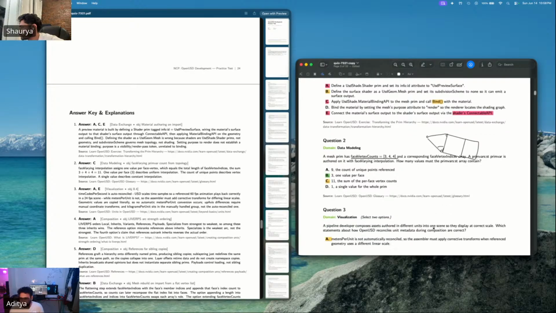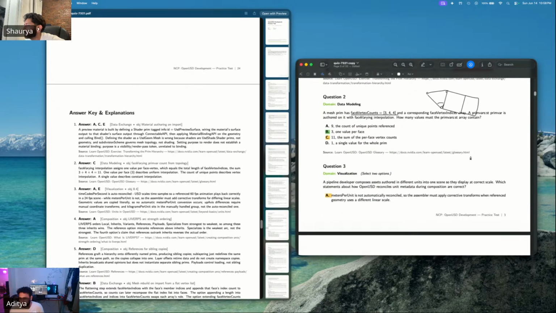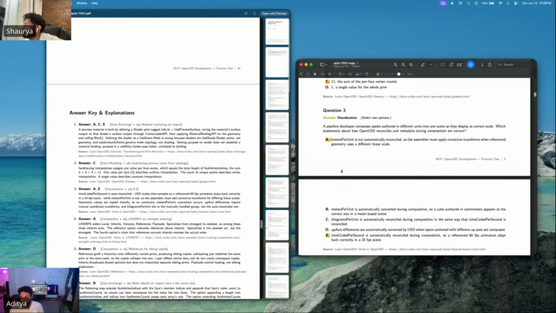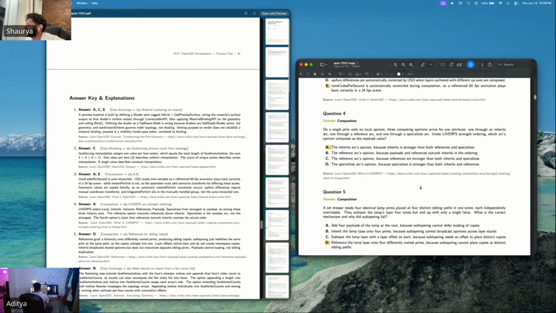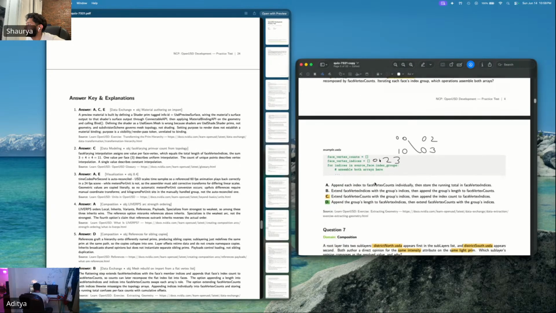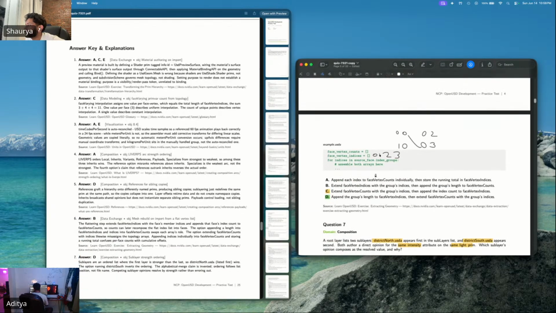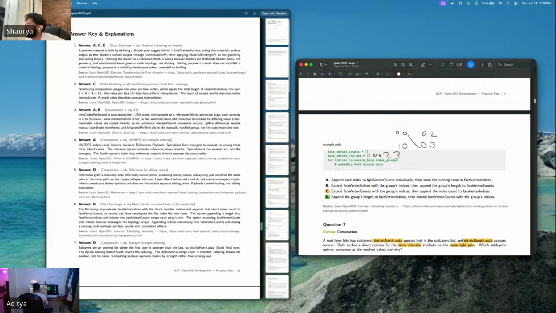Question 3. A and E. Correct. Fourth is A, correct. Fifth is D, correct. Sixth, you said D, I said C. Both of us are wrong. What is it? B. It is B, bro. It is B.